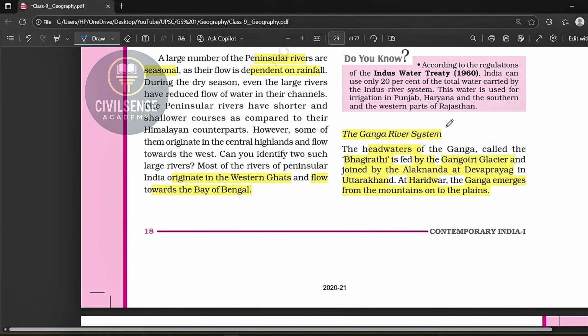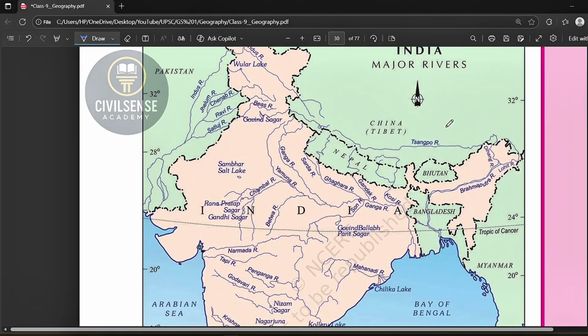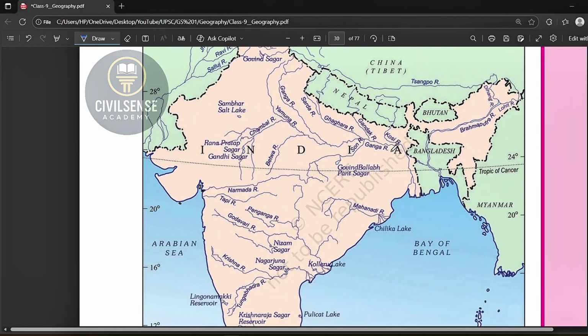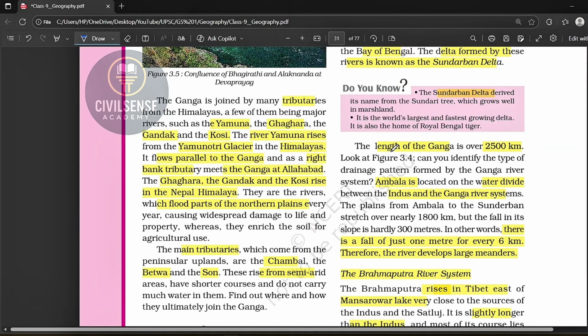And the second one is the Ganga river system. The Ganga begins as Bhagirathi, fed by the Gangotri glacier. At Devaprayag, it meets Alaknanda, and from here onwards, it is known as Ganga. You can see all the rivers through maps, okay, go through it. It enters the plains at Haridwar and then continues its journey eastward.